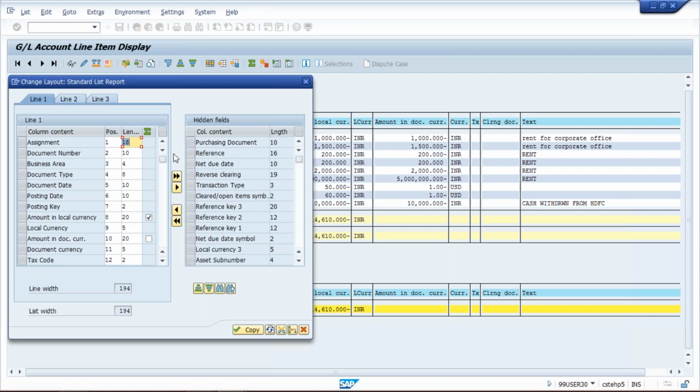Okay, and then see, we are having a list of two sets of fields. One is showing here on the left side, and the second one is showing here on the right side. Whatever fields are on the right side are called hidden fields. Hidden fields means these fields are not appearing under this report. Net due date is not appearing in this report. If you want to bring net due date, then select this. Now the next question is where exactly you want net due date.